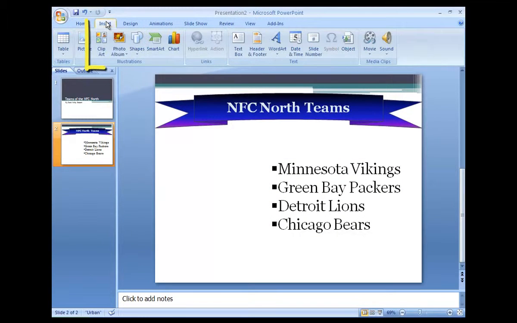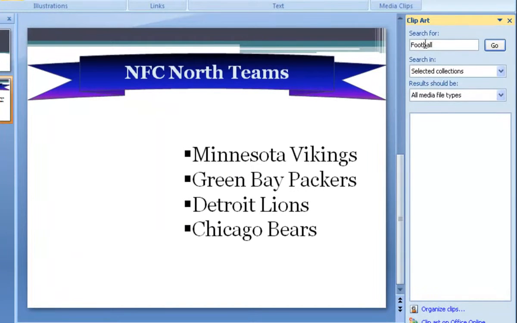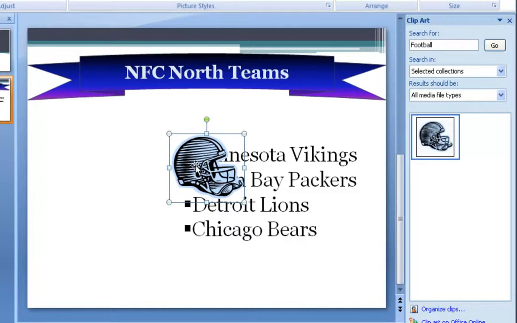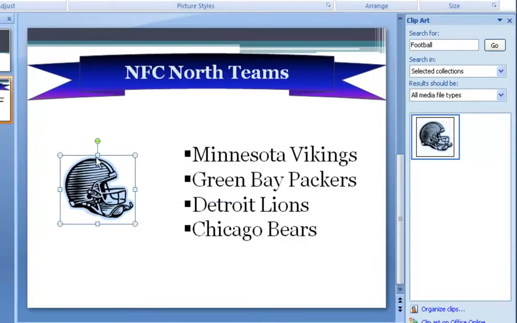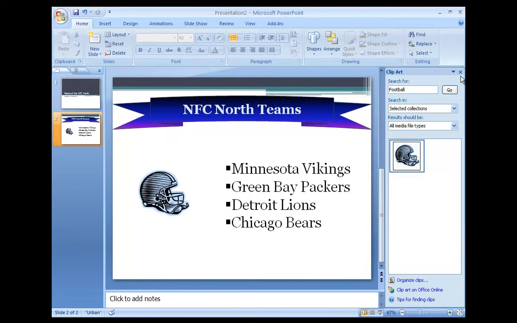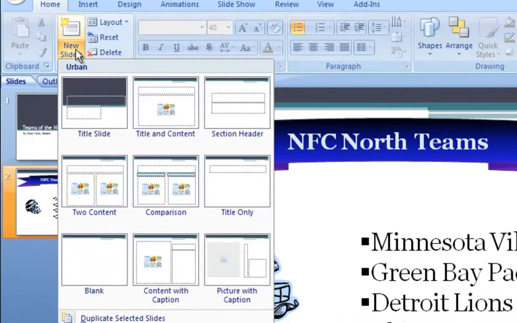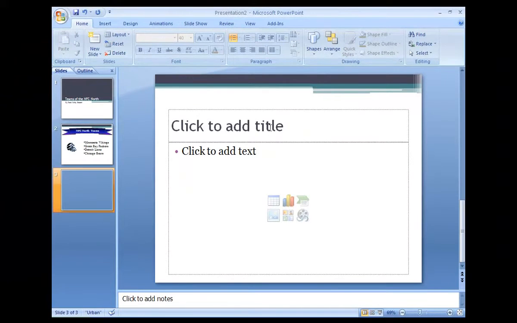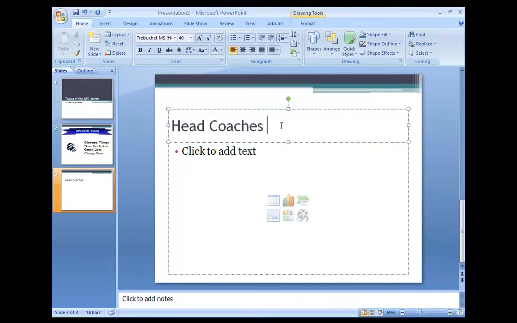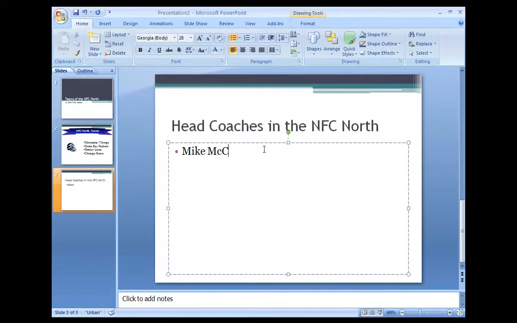Now, let's select a piece of clip art from the vast library found in PowerPoint. I've already searched for a football type image. Simply click on the image to add it to your slide. It is also possible to create a title slide by using one of the templates. Just enter your title and text, and PowerPoint will format it for you.